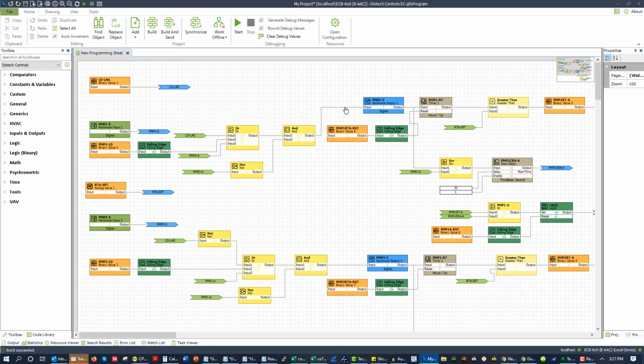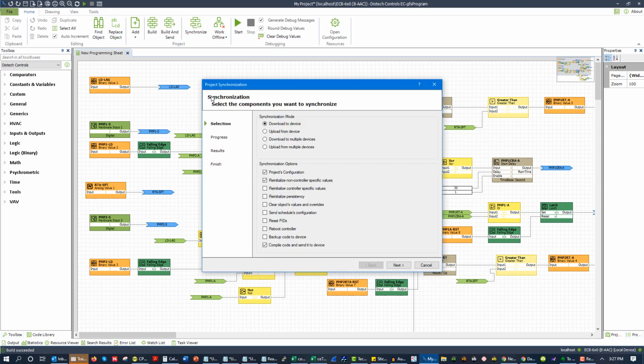And if I want to get the code that is in a controller out of a controller, I actually have to synchronize in this software. In other software, it's called something different. And I have to upload from the controller. Now, one of the things that you want to be aware of is the difference between downloading and uploading.